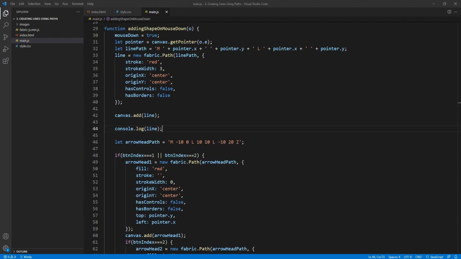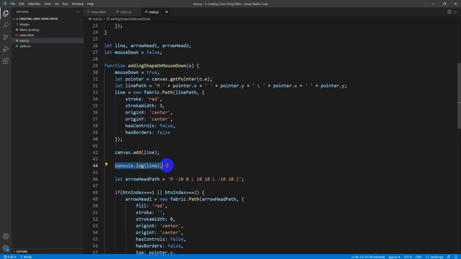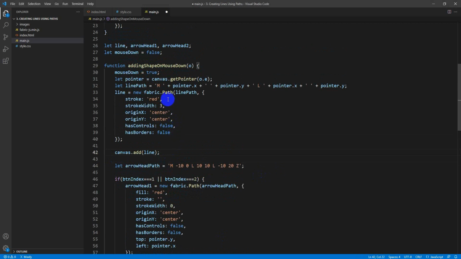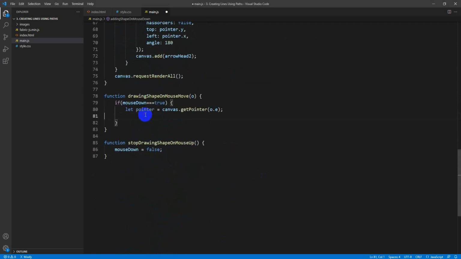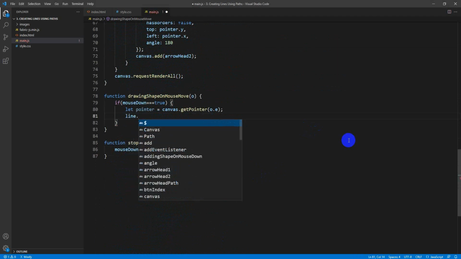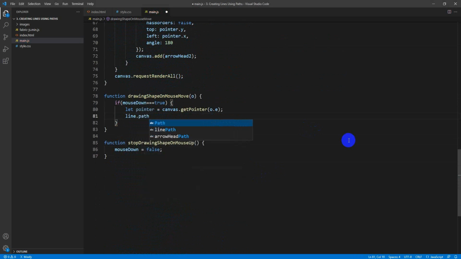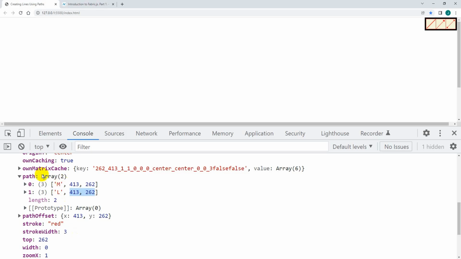So coming back to here, for the line, we have to get that path property. So line.path, and the position is 1. This 413, the x coordinate, is position 1, and this is position 2. So this array is at position 1, and this number is at position 1, and this number is at position 2.